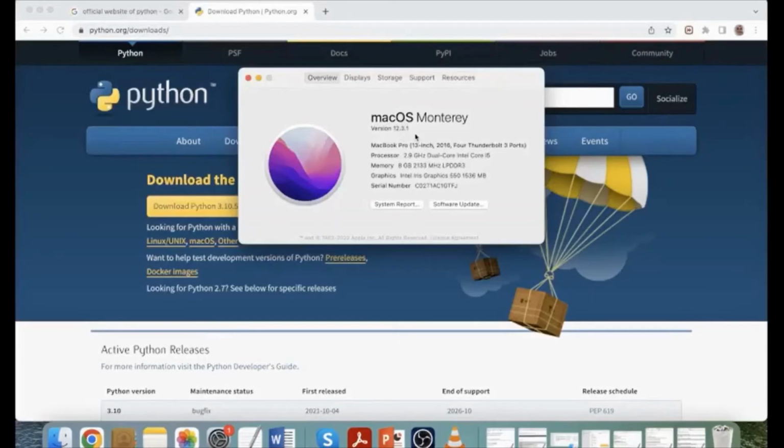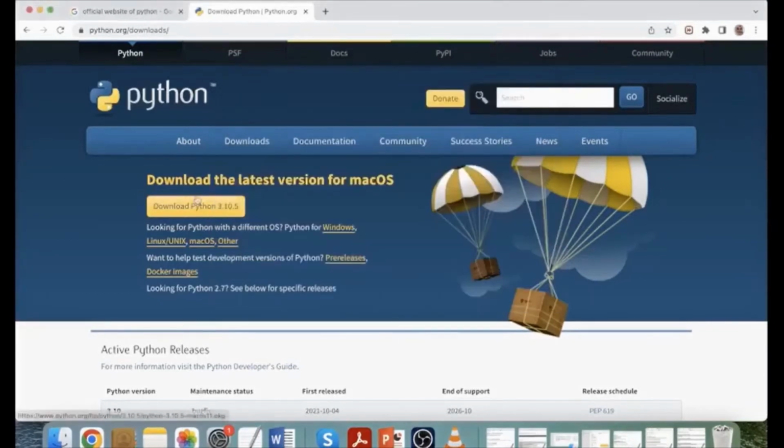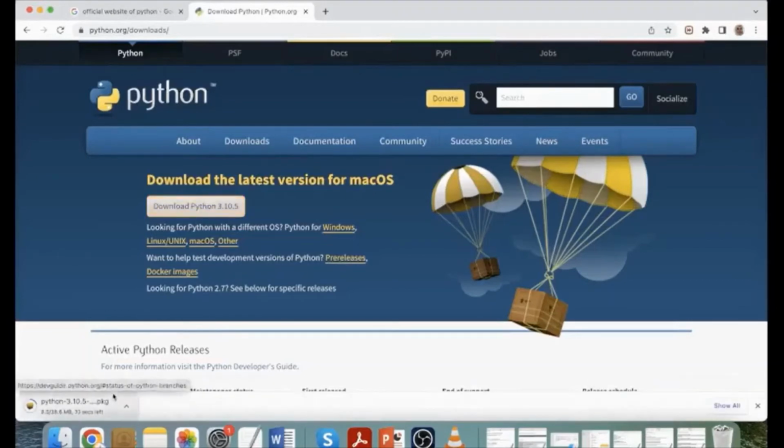Now let's see what versions of Mac are supported by Python. Mac Monterey is supported by Python. Alhamdulillah. To download Python setup for Mac, click on Download Python 3.10.5. At the bottom of the browser, you can see the progress of download. Let's wait for the download to complete.